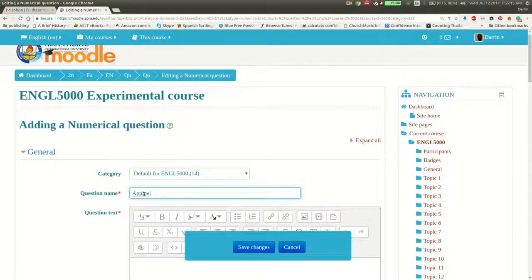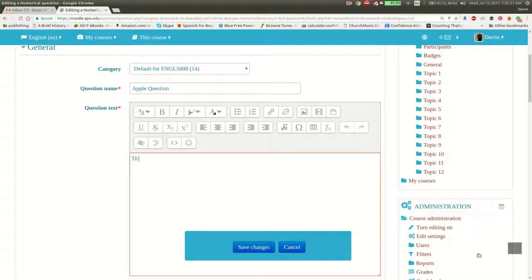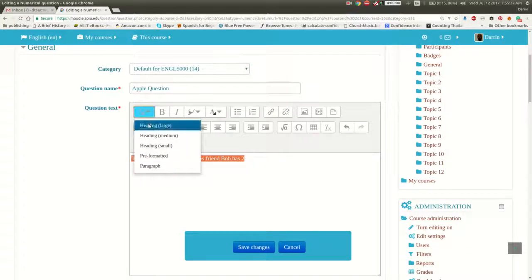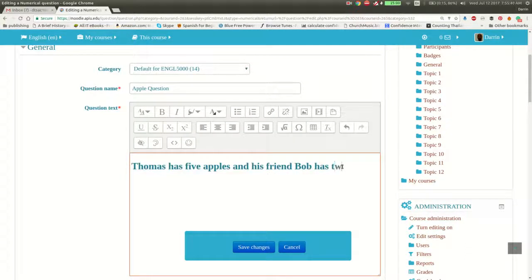So we're going to call it the Apple question. So here's my question. Thomas has 5 apples, and his friend Bob has 2. Let me make this a little bit bigger for you. There we go. If Thomas gives Bob 3 apples, how many apples does Bob have now?